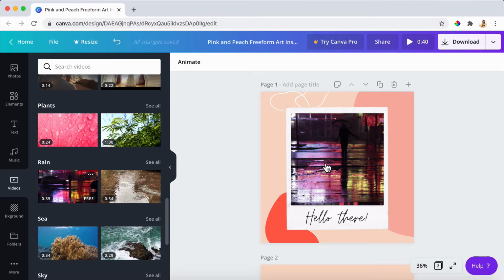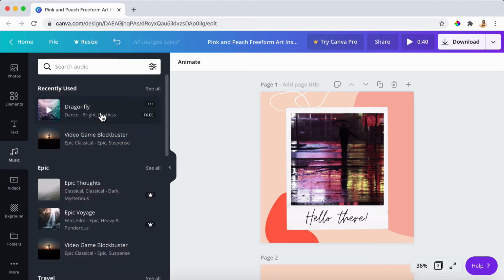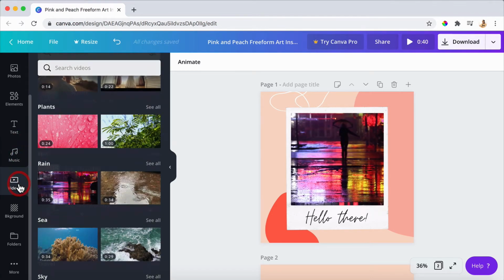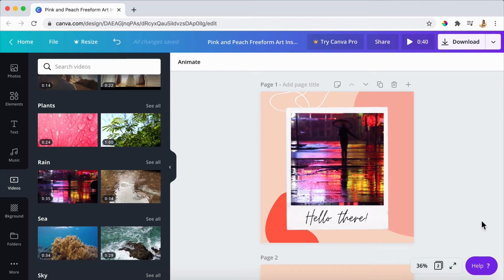We can also add music and video to our designs at the same time. Canva's video stock library is a great place to start when you're ready to begin using footage in your designs, but if you do want to create video designs, I do recommend using native videos, so videos of you or your business where you can. Okay, cool, let's move on.